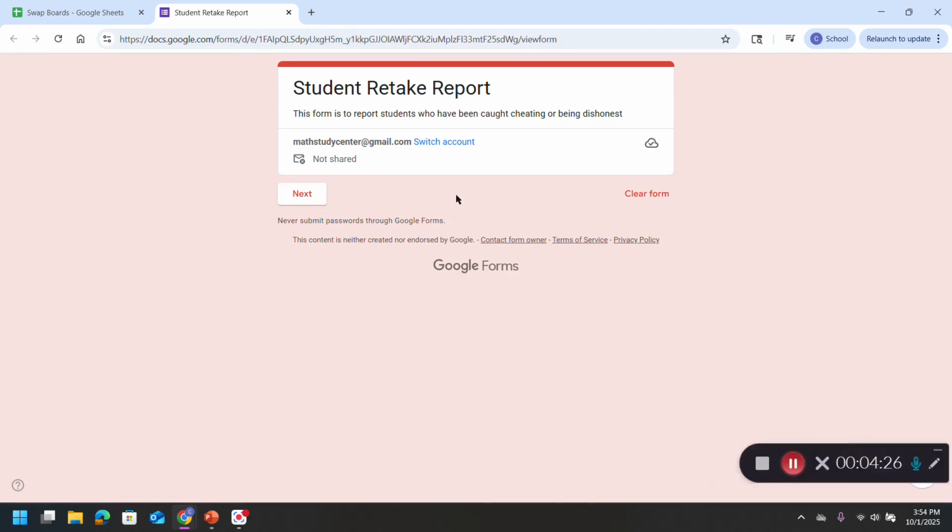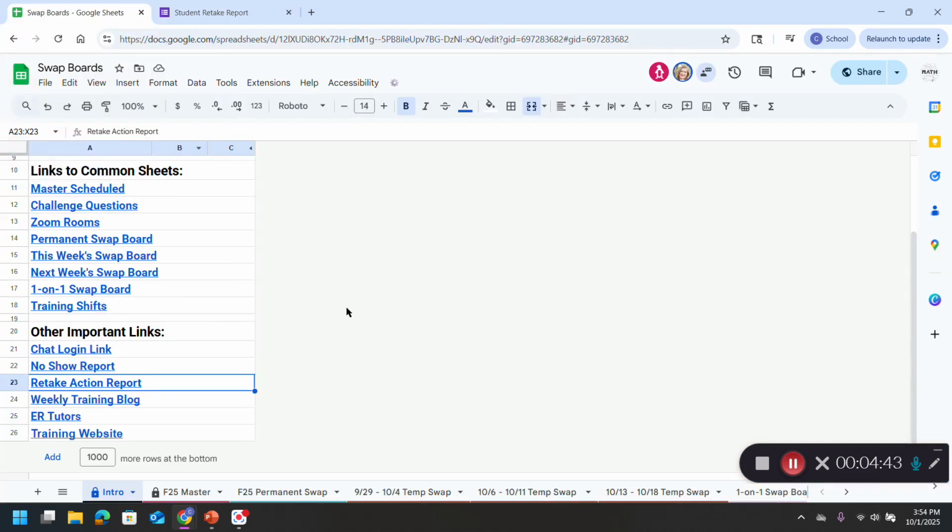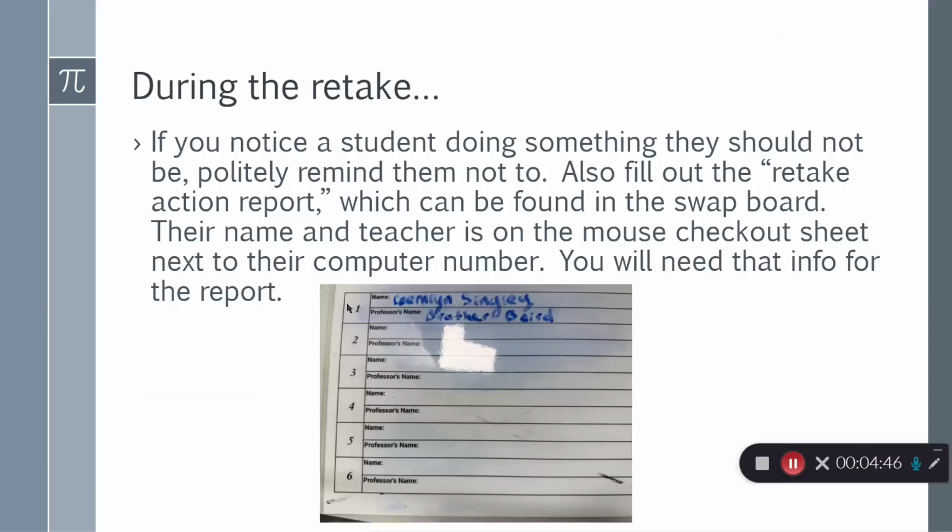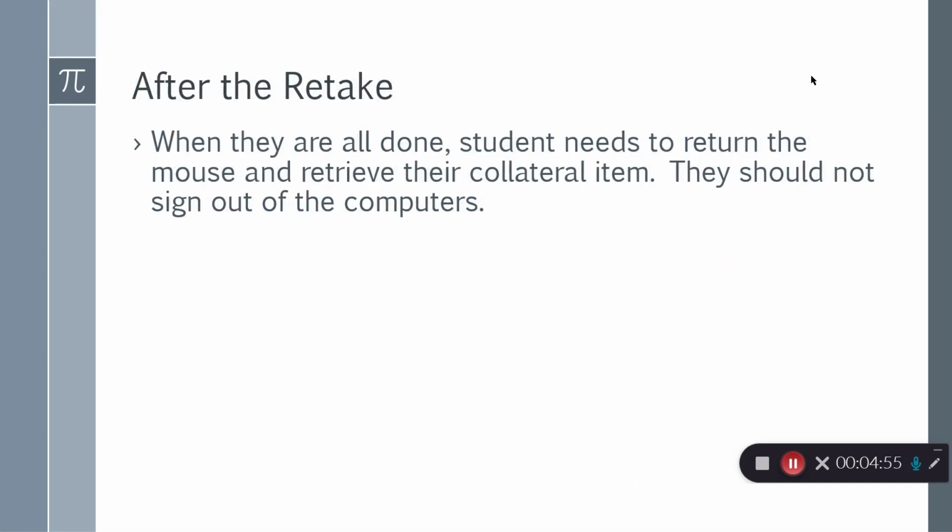You'll need to know some information about your shift, what day it was, what time it was, and the student's name and the professor's name. Then the TDS, or myself or Brother O, will receive that notification and notify the teacher that an incident occurred with that student. When they are all done with their retake, woohoo, congratulate them. Yeah, it's over. I hope you had fun. But make sure they don't need to sign out. The supervisors will do that at the end of the day.